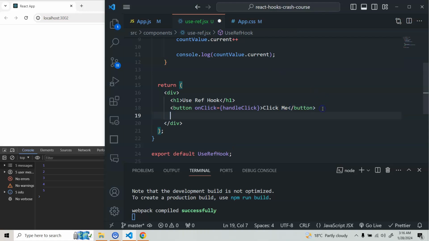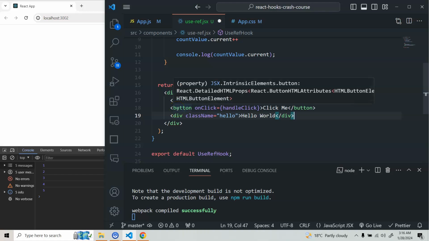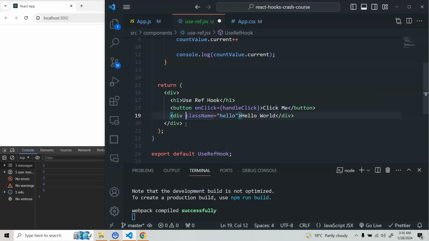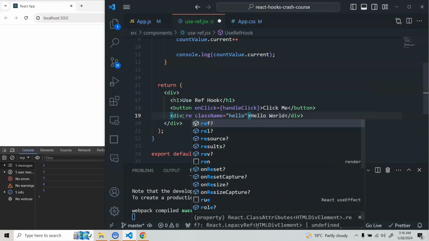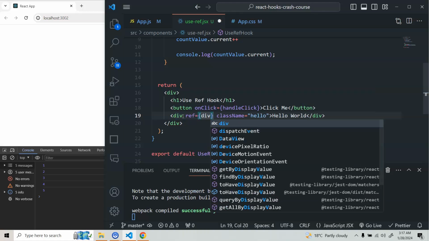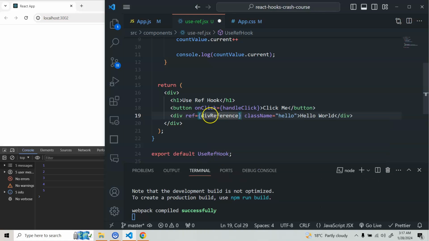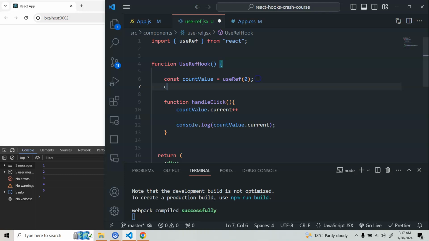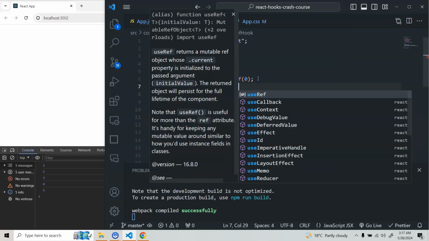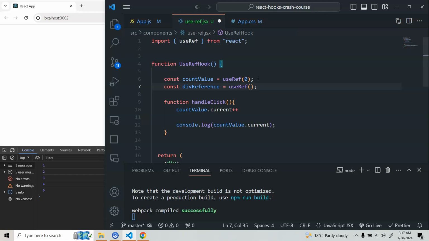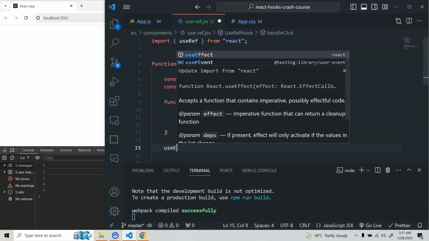So let's say we have a div with "hello world", and there is a class name of hello. And now you want to access this particular div on page load. Alright, how are you going to do that? You can do anything with this particular div. To access this one, you need to give a reference to this particular div. So I'll give this one as div reference. Now again we need to create this div reference. So I'll do const divReference will be useRef. And now because we want to access it on page load, we'll do useEffect.